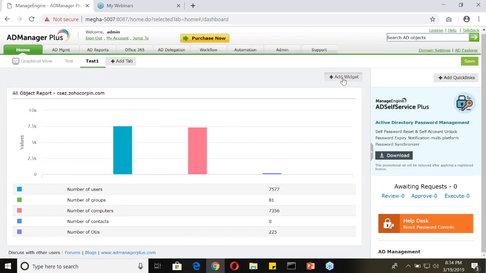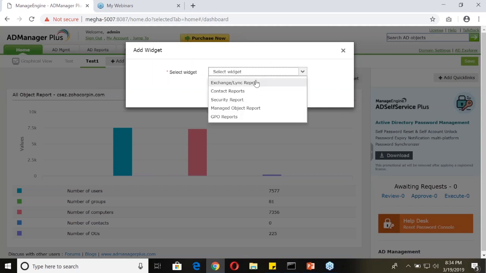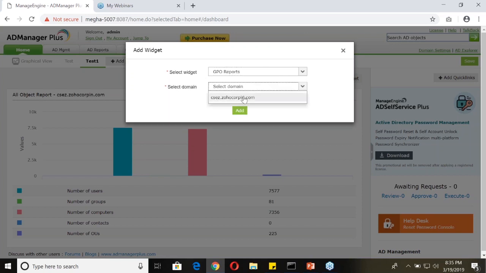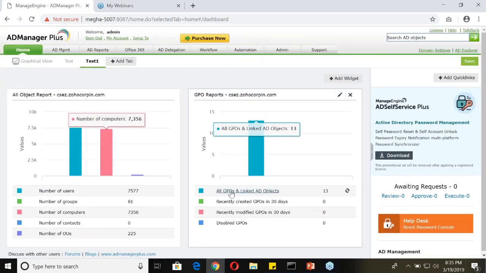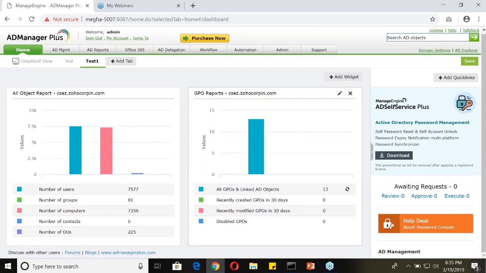Similarly, you can click on the add widget icon right here on the right, and you can choose different categories for exchange, for contact, for security, for managed objects. By managed objects, we are talking about users without managers, unmanaged computers, computers with managers, and those kinds of information. And GPO reports, where we'll be talking about, let's say, all the GPOs and the linked objects right here. So all the GPOs and the linked AD objects, recently created GPOs, and so on and so forth.